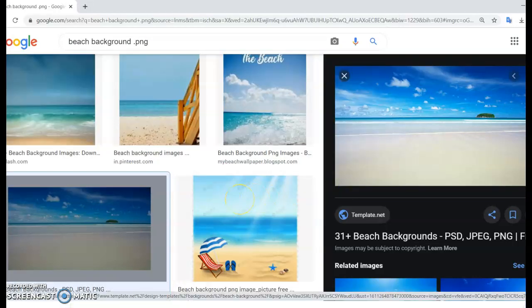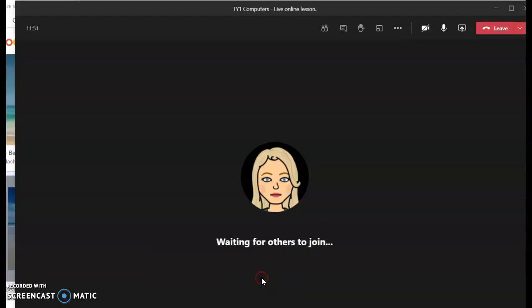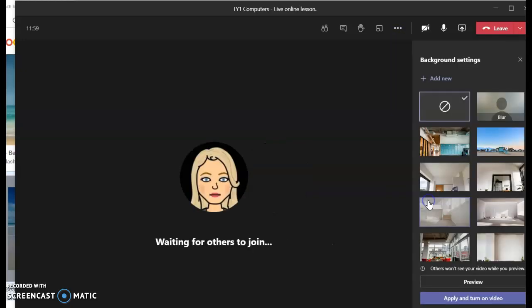After that, I'm going to pop over to Teams and join my team meeting, whatever meeting it is, so I have it ready for whatever meeting I want. I'm going to go into the three dots and click on Apply Background Effects. Nobody can see what you're doing on your screen at the moment. So this is happening during a meeting, at the start of a class.